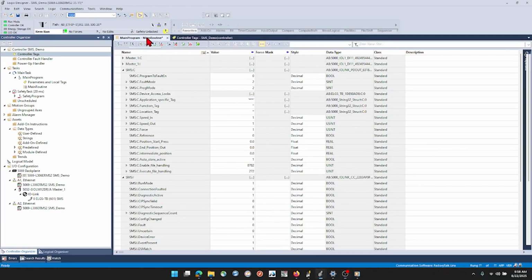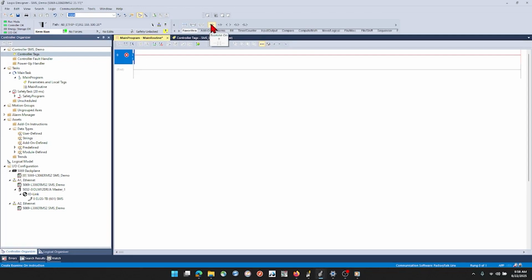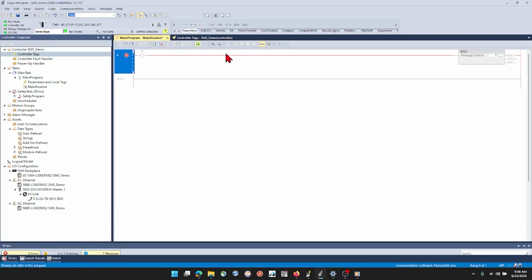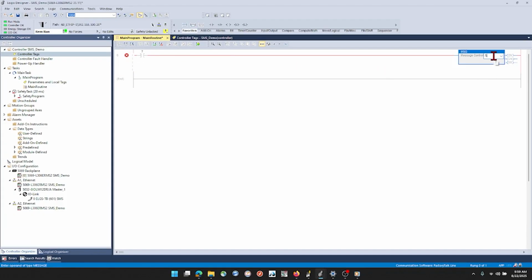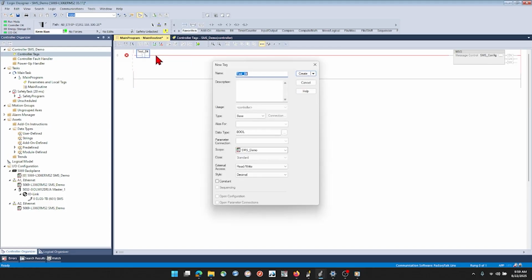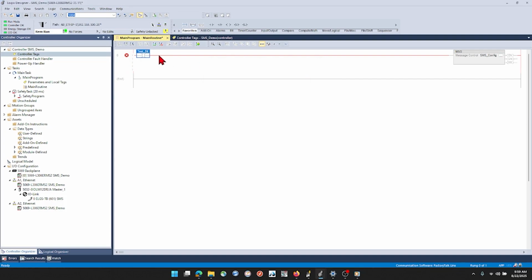So let's go to our main routine here, and I'll show you an example of what I was just talking about. So we're just going to put a contact in here and then a message instruction. So we'll do XIC and MSG. And we're just going to create a tag for this. We'll maybe call it SMS config. And then just create this message instruction. And then we'll call this test bit. And then create that as well. We'll create this as a DINT. So we have a bunch of test bits if we want them. And then just have that one be 0.